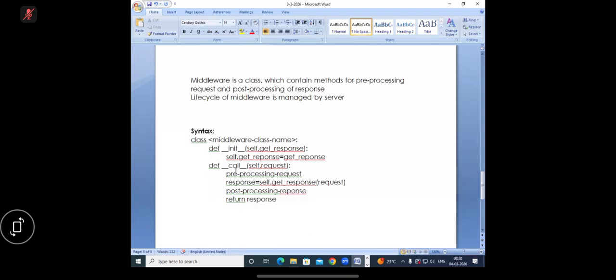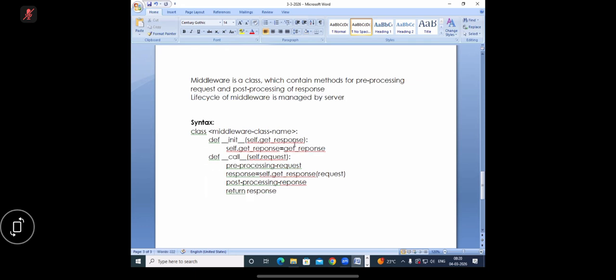Now this is what will happen in the call method. The first one is the init method and the second one is call. We override the init method and we also write the call method. So this is making your object callable. So the life cycle of middleware is managed by which one? Server. Now once you create a middleware, the next step is you have to register this middleware.